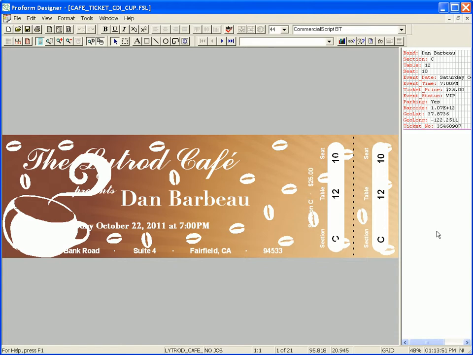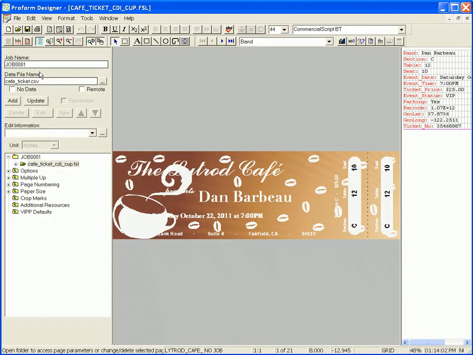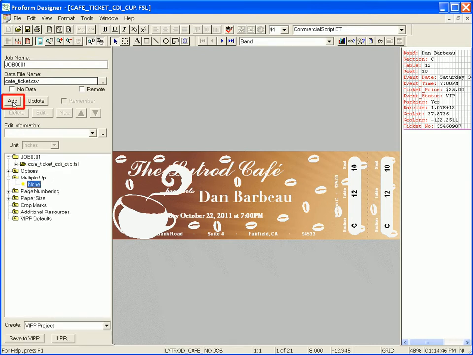To start defining multi-up settings, first I need to create a job. I go to File, New Job, and my job tree is where I can define all my multi-up and other print property settings. First, I'm going to enable the multi-up folder to define the multi-up settings. I select None, and then click Add to enable more options.